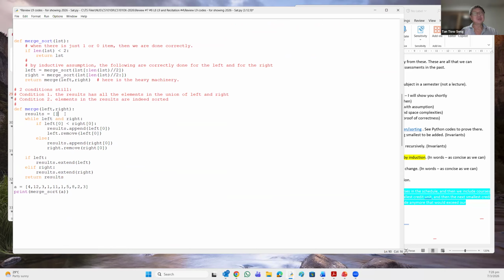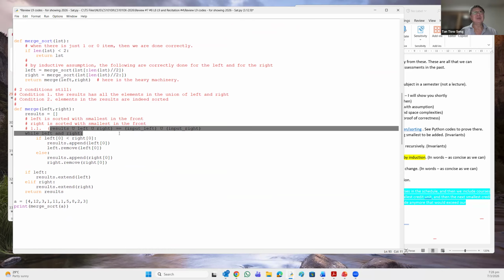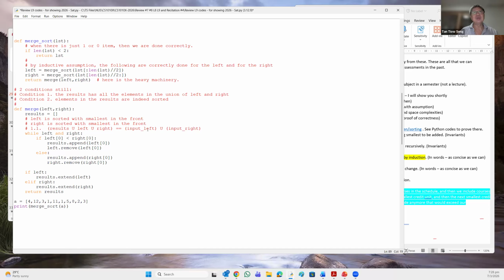So here is what we have. The left is sorted with the smallest in the front. The right is sorted with the smallest in the front also. So we want to argue, then, that we set it so that result union left union right is the same as input left and input right, meaning that the original input left and input right together are the same as result union left union right. The left is our left here. The right is our right here.